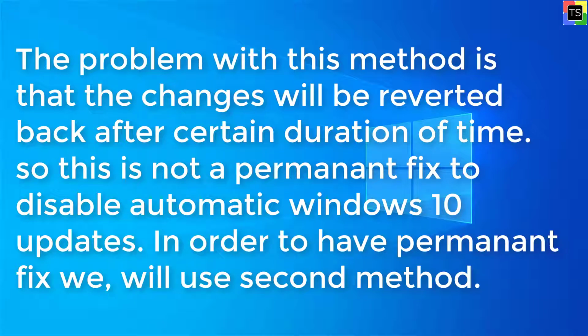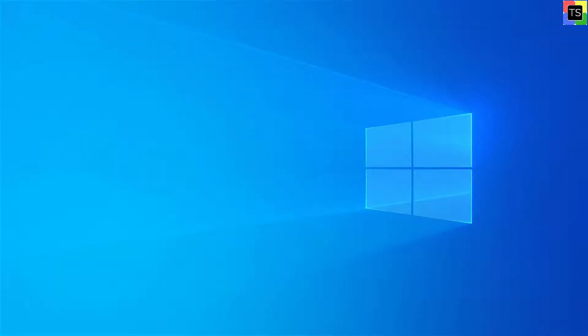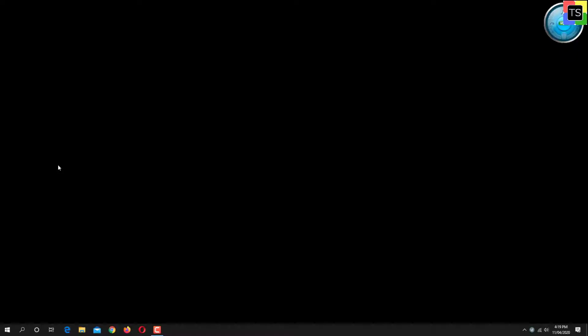Let's see how to disable automatic updates using the group policy. You can make changes to the group policy editor if you are using Windows 10 Education, Pro or Enterprise editions. If you are a user of Windows 10 Home Edition, then you cannot use this method to disable Windows 10 updates. If you opt for this solution, security updates will be installed automatically. For all the other updates, you will be notified that they are available and can be installed at your convenience. Open the Run command using the Windows plus R key.